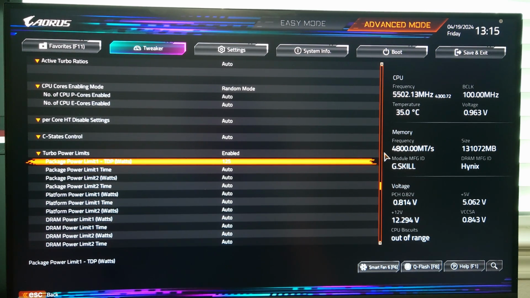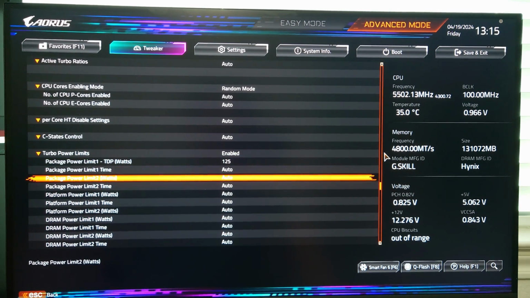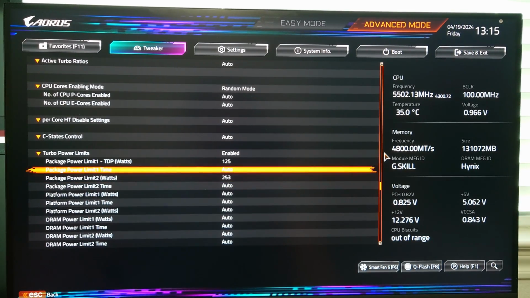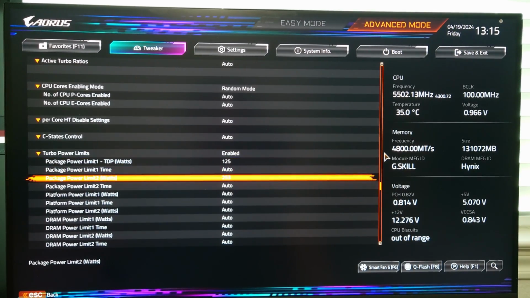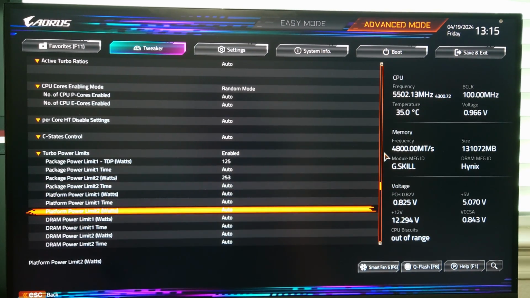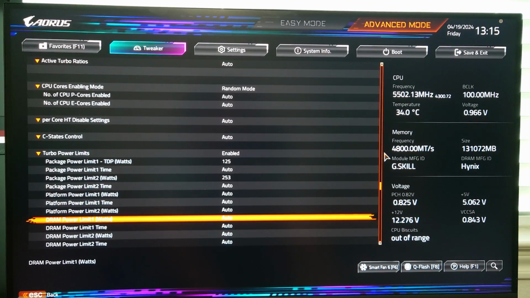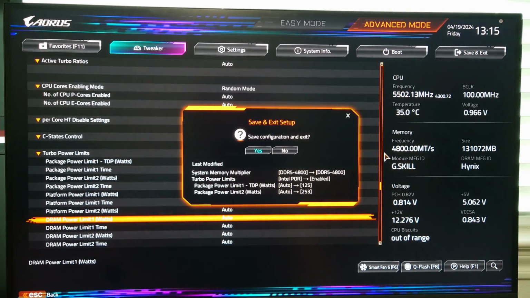Now, I want to go to package power limit 2. This is the turbo one, and I'm going to set this one to 253. So now I have manually set Intel's official specification. So now it's going to run as though it were a pre-build from Dell or an office PC from HP or Lenovo. So that's the changes that we're going to make. That's all you need to do.